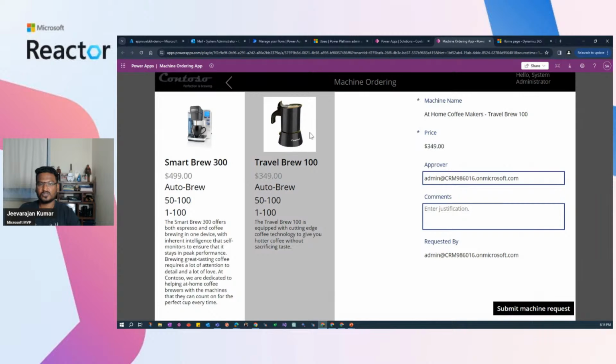I'm going to choose this one, and I'm going to raise a request for this. Currently I'm logged in as this admin user, which is the same user I have here.